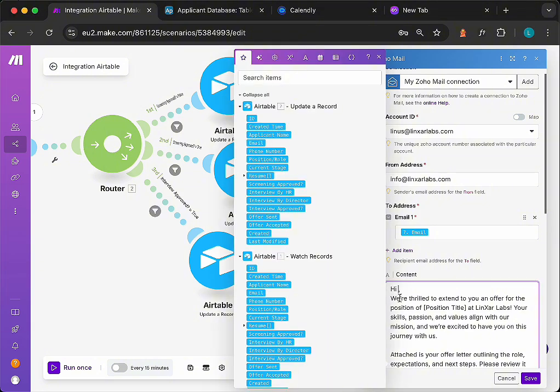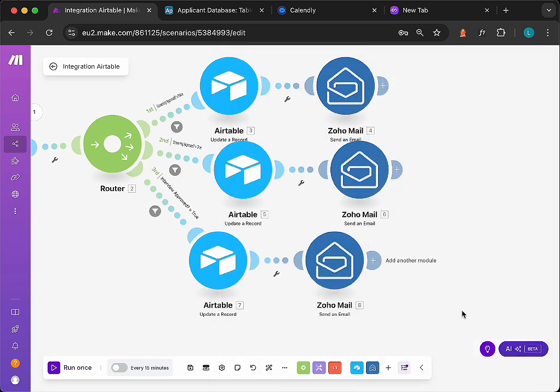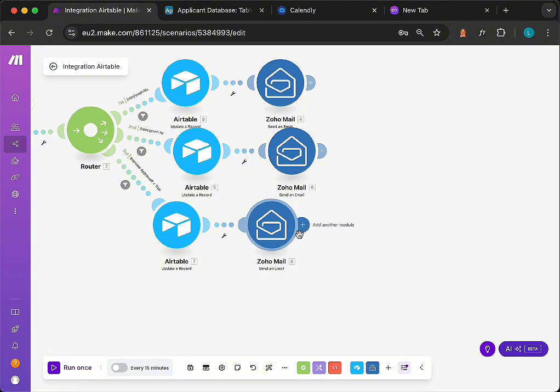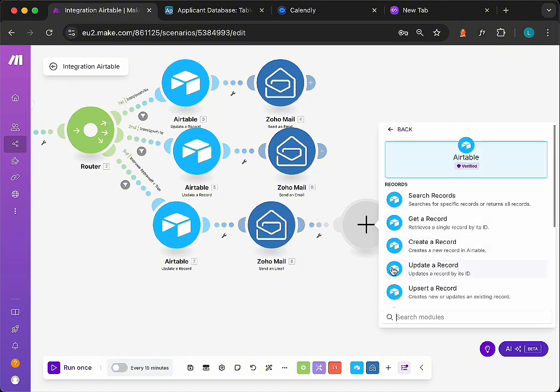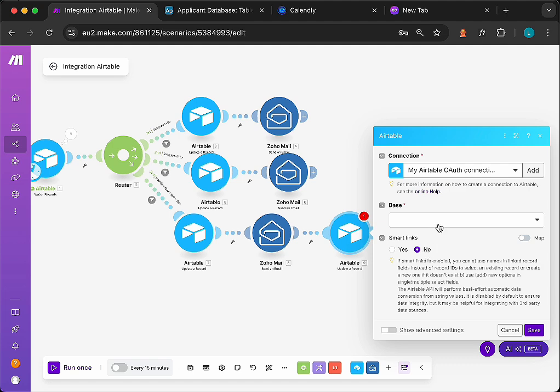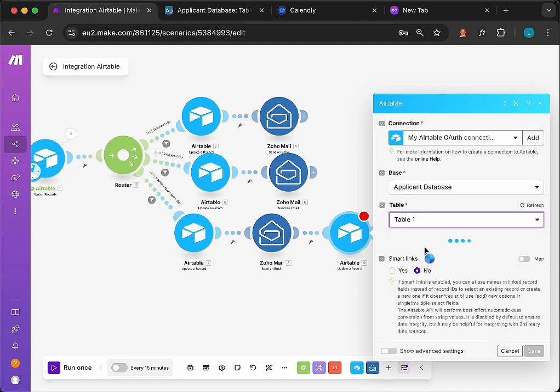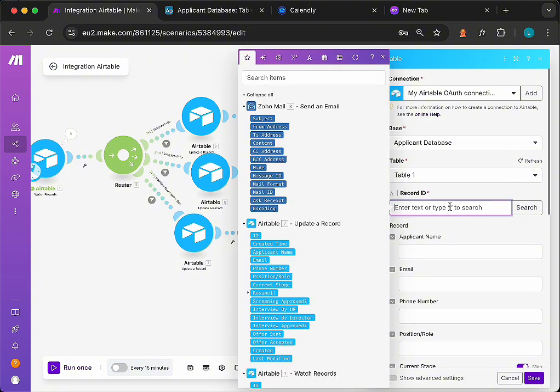Finally, to close the loop, let's mark the offer as sent in Airtable. We'll do that by adding one more Update Record module. Again, use the same record ID, and this time we will be updating the offer sent field. So we set offer sent to yes. You could also add a sent date so you know exactly when it was sent.